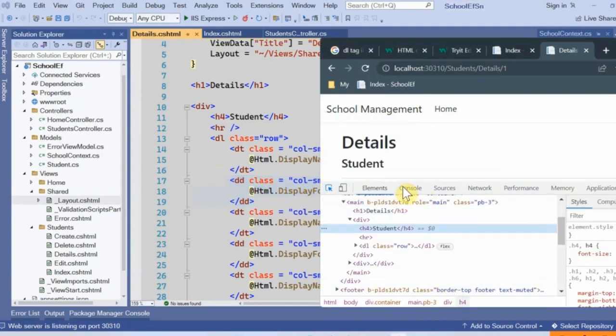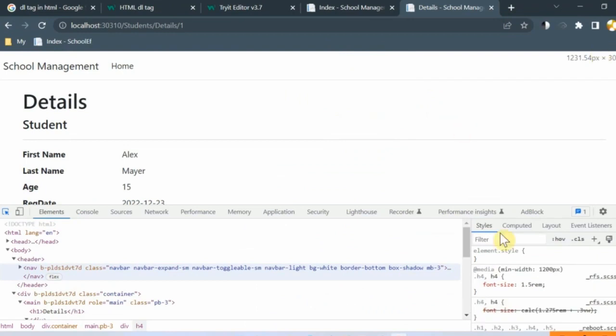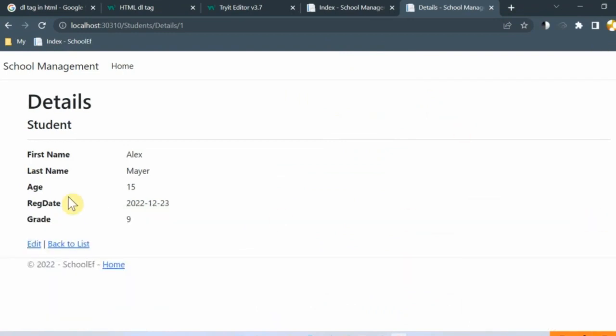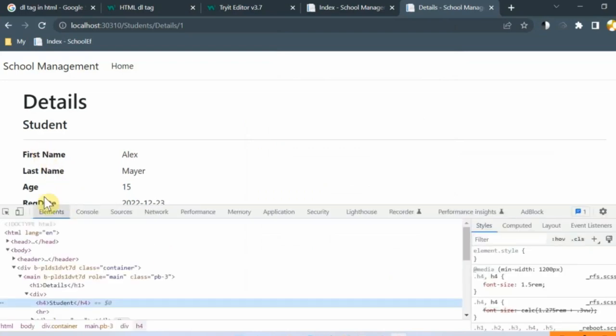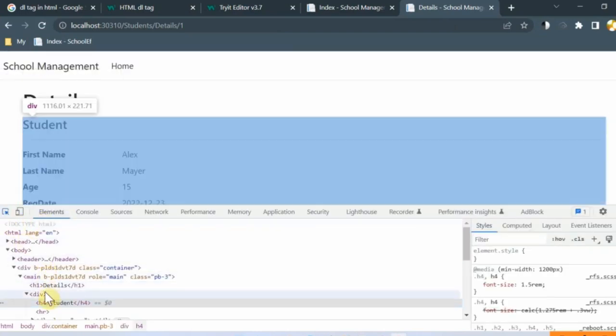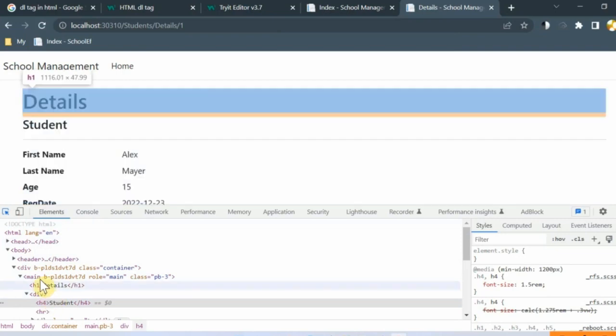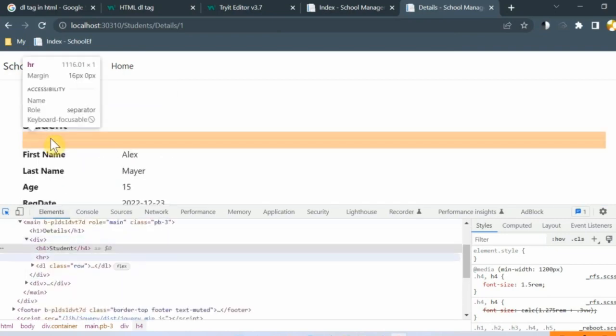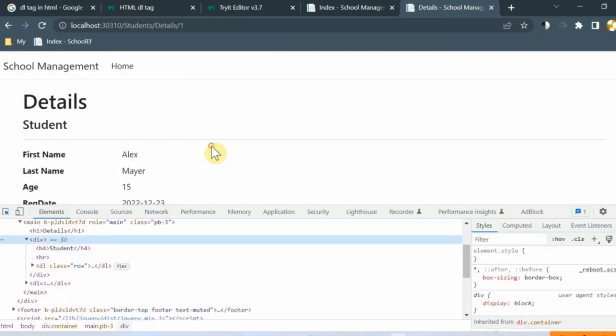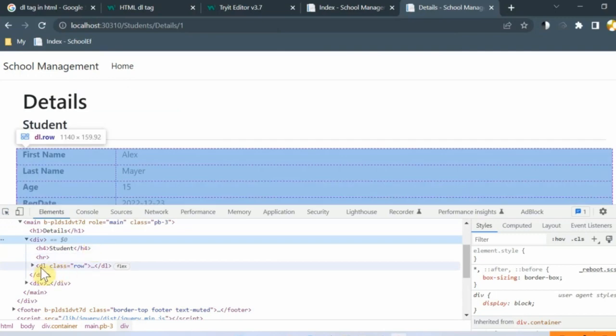As you see, if I take a look and close this, I have something as the title here, then the description about this title. Or if I take a look, right click and inspect, the total one is the DL, the description list. This is the description list. You can see it over here.